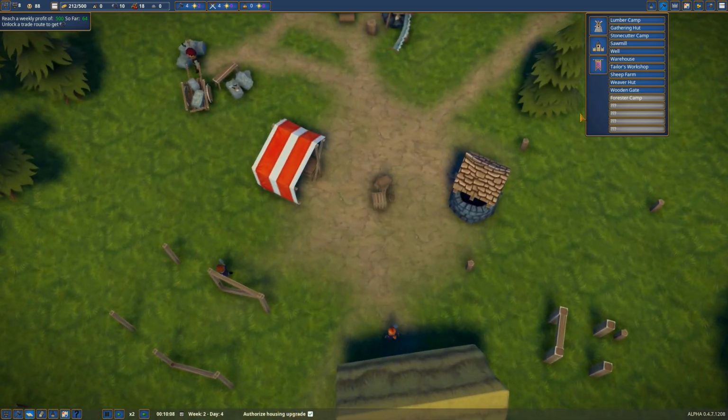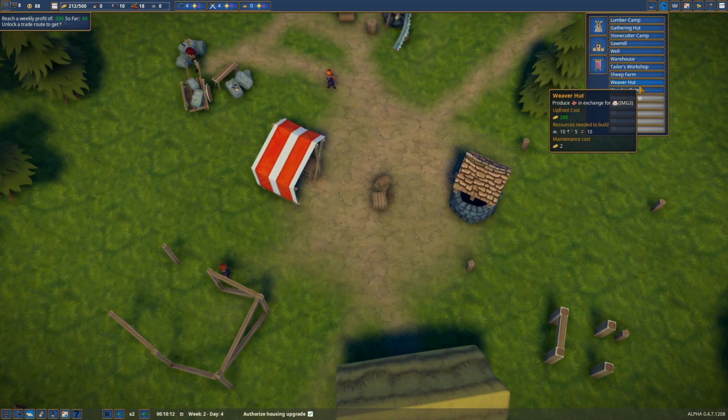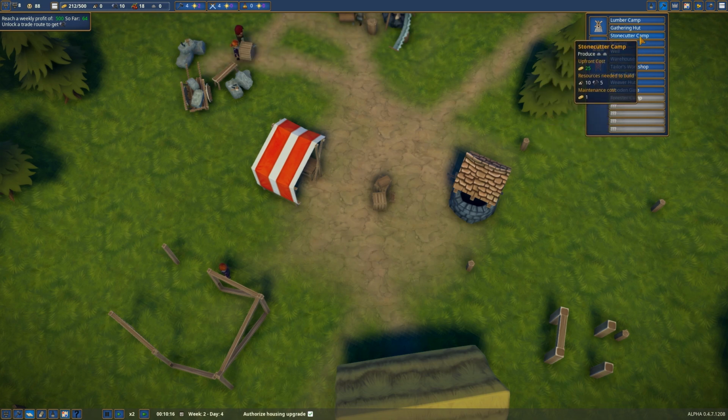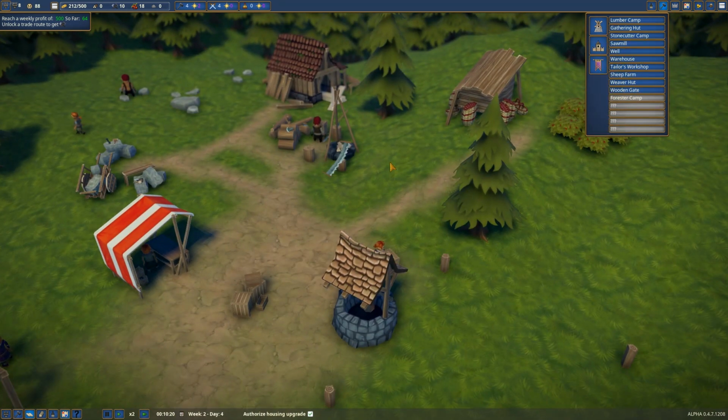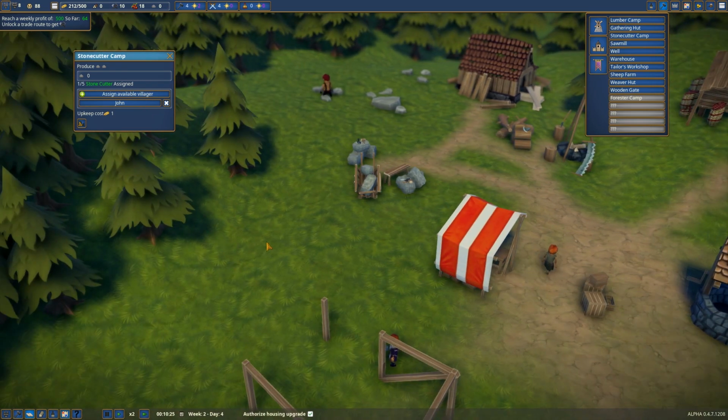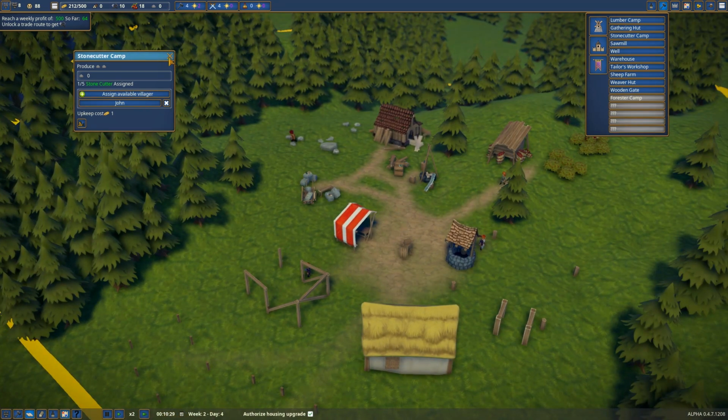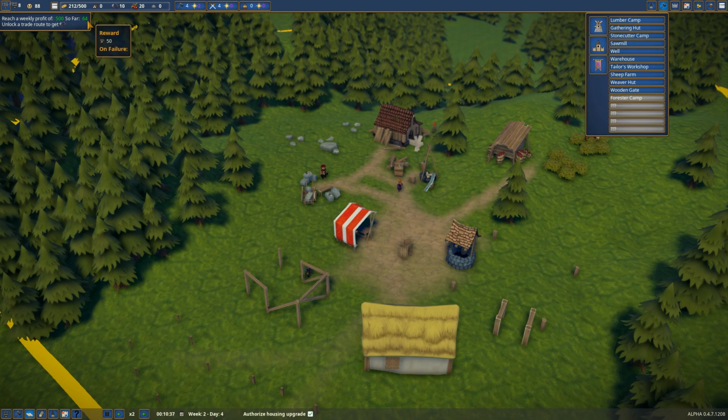Sheep farm, tailor's workshop, weaver hut. I don't want to overdevelop. I have that problem in some games where I try to do too much too quickly. We are making money though, because we can see we have a profit of 64.